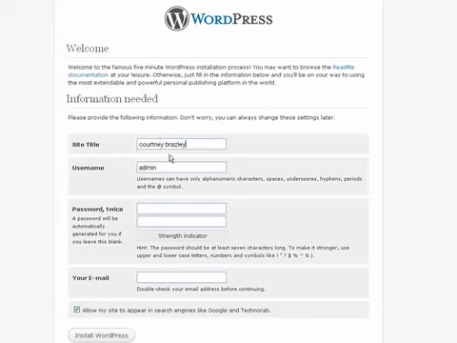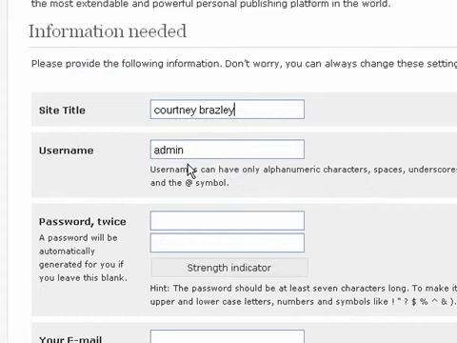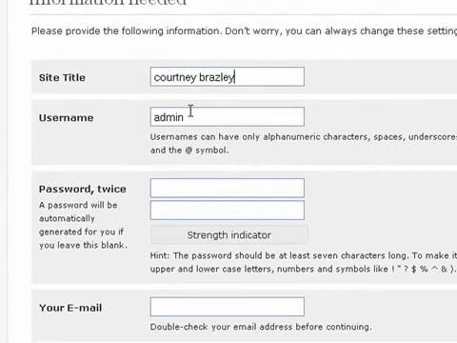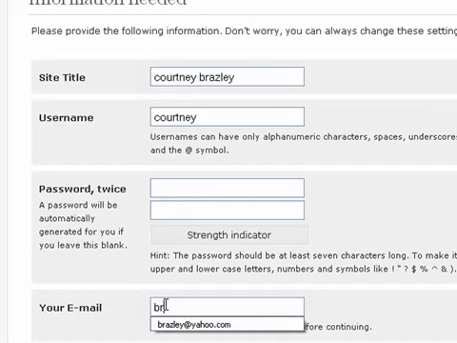We're just going to do first name, last name, username, admin. That's fine. We could call it whatever we want. Let's just leave it as admin for now. If you don't change it now, you won't be able to change it later. So if you want to, you can change this to whatever. In fact, let's just make it first name. Password, we don't have to worry about. Email, you do have to put in an email. So we'll use one of my email addresses.